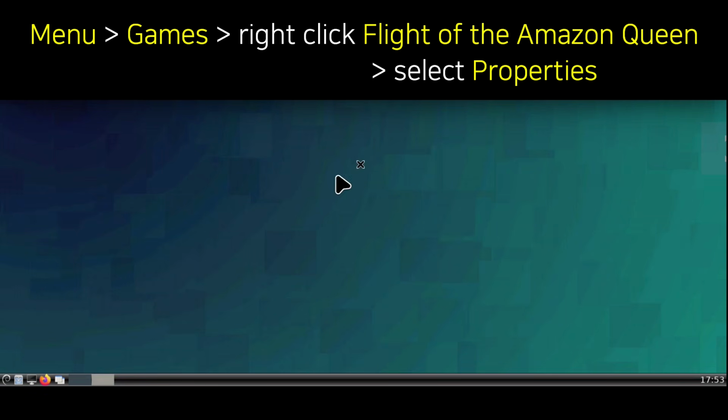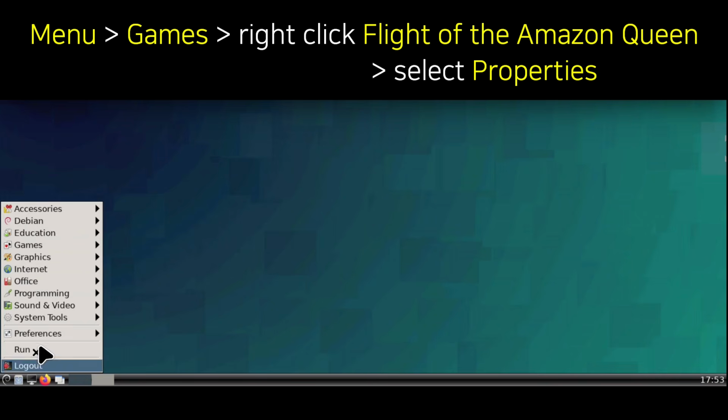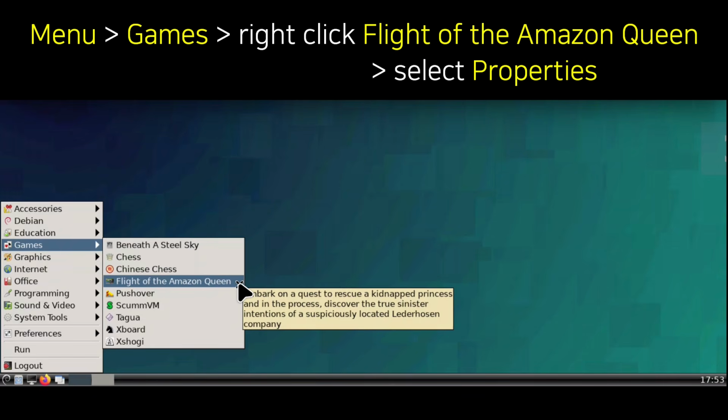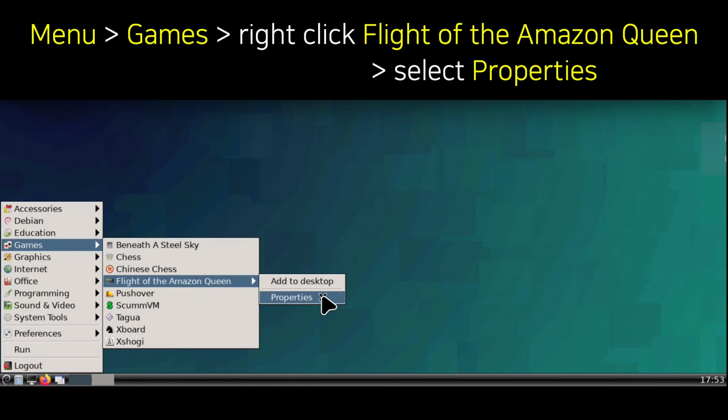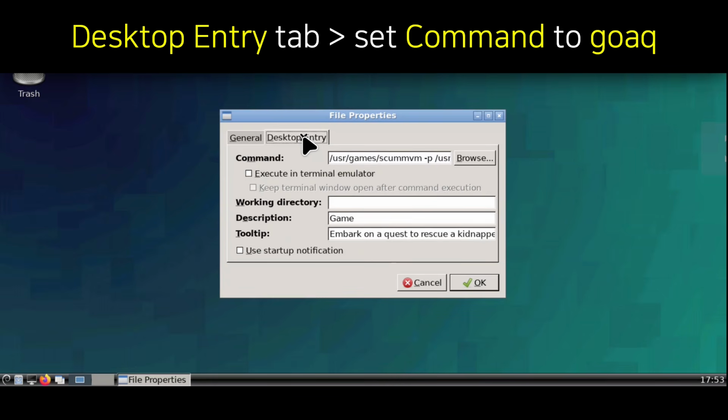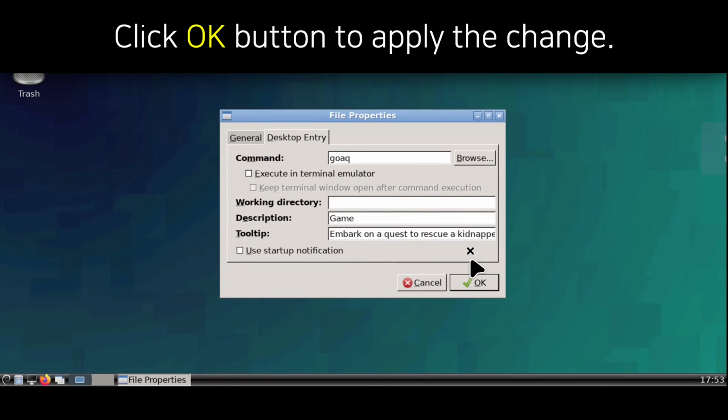To do that, we can go to the menu, and in the Games category, we can right-click on Flight of the Amazon Queen, select Properties, and then in the window that comes up, we can go to the Desktop Entry tab, and from here we can replace the existing command with goaq. So now it will use our script to run the game. Once we've done that, we can click on the OK button to apply the change.